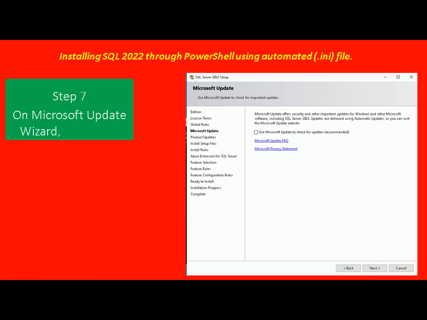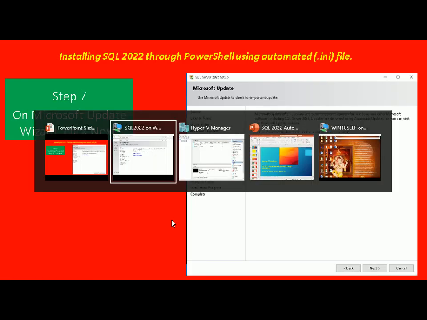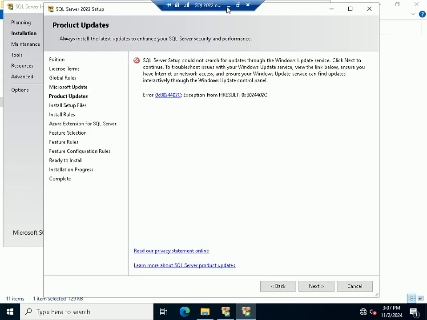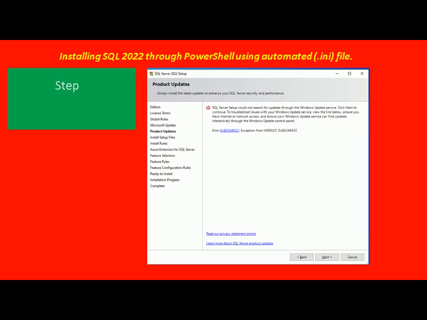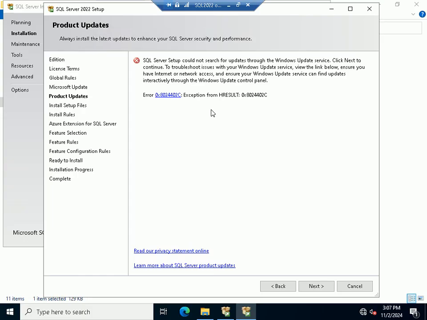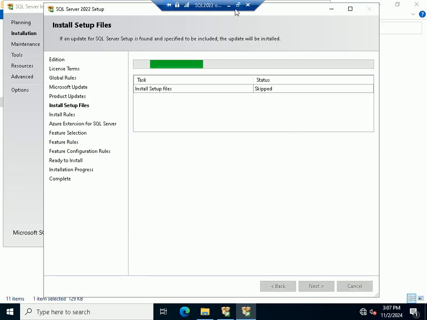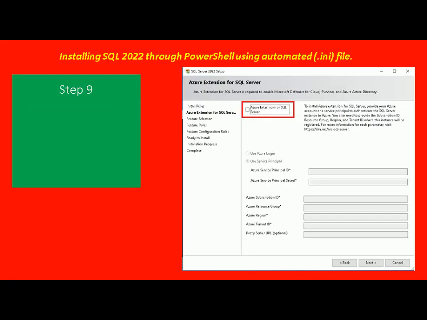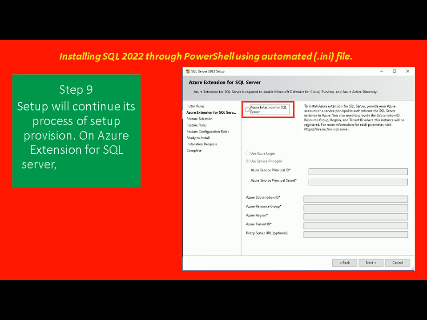So next is, on Microsoft Update Wizard, click next. So on Microsoft Update Wizard, I will say next. On product updates, click next. On product updates, we don't need to include anything as of now, so I will say next. So setup will continue its process of setup provision. On Azure extension for SQL Server, deselect the option and click next.